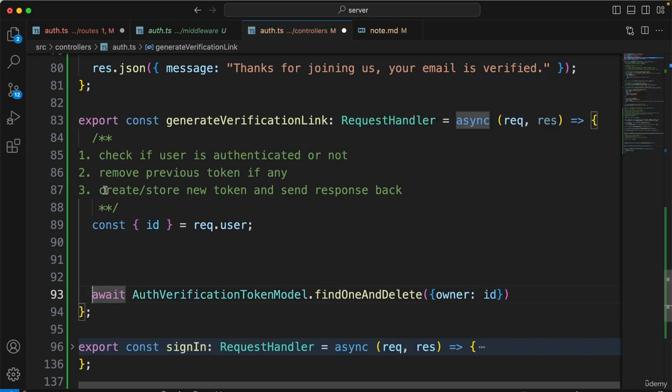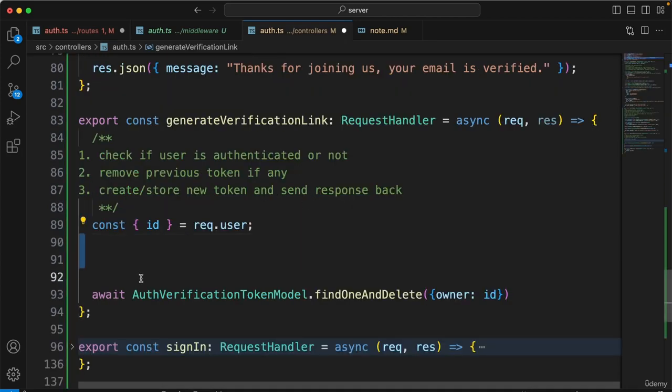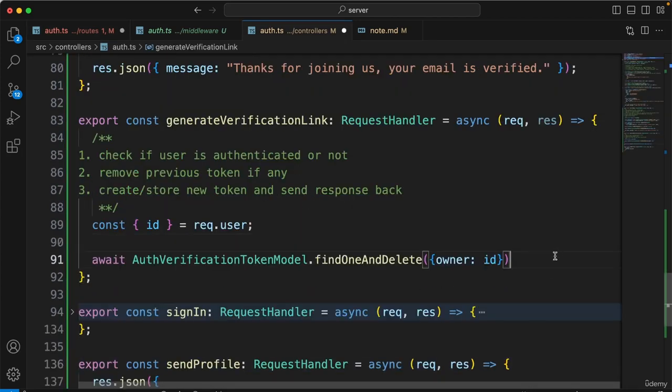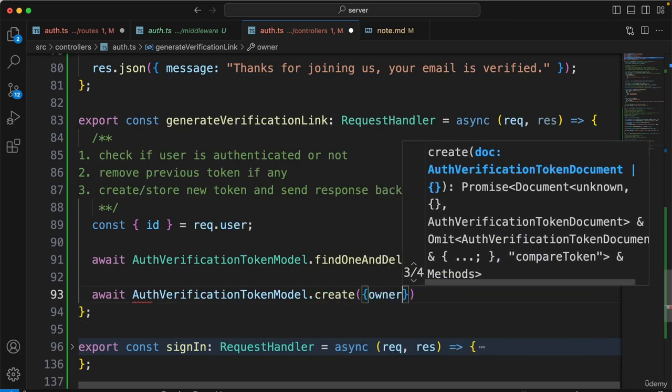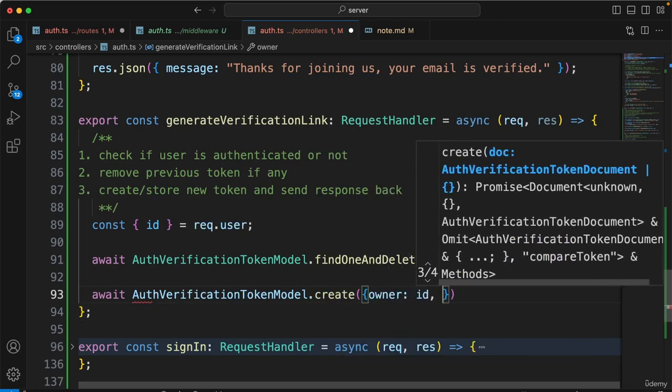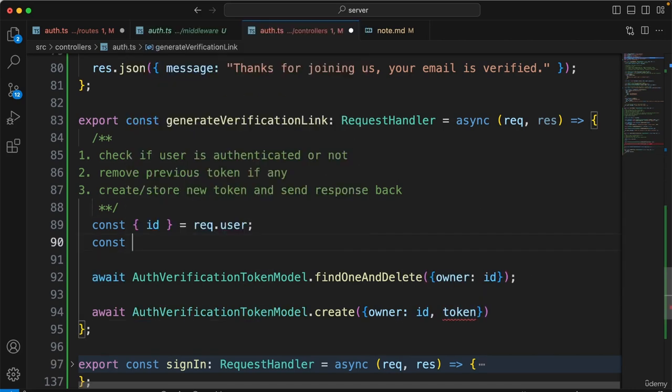And after that, we just need to create and store this brand new token. Because of this isAuth middleware, everything is going to be easy here, because we don't need to verify anything. The user is already signed in inside our application. So let's just await our auth verification token model's create method, and we are going to create this with our owner, and the owner is going to be this ID, and we need to have the token. So it means we need to create the token, right? So we are going to create this token right here.